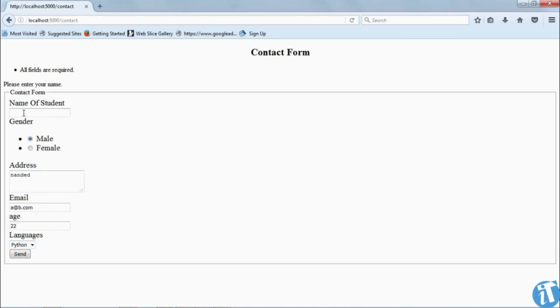Secondly, I will enter some element here, but I will purposefully enter the email in some invalid manner. It will say, please enter your email address, which is not proper.